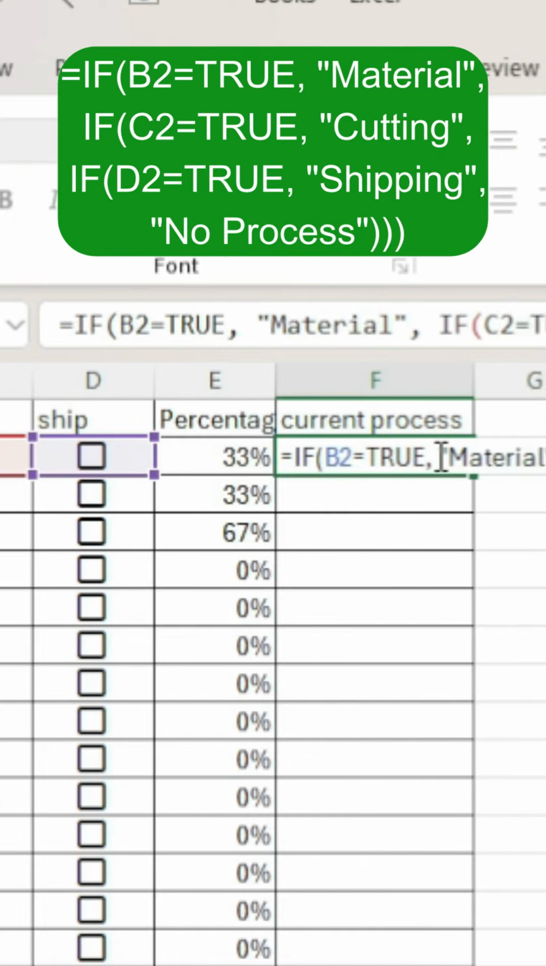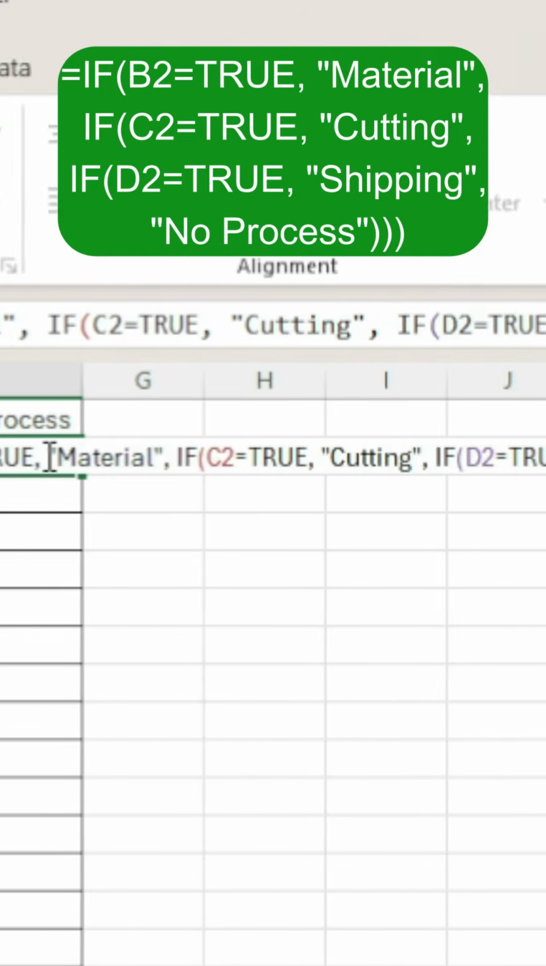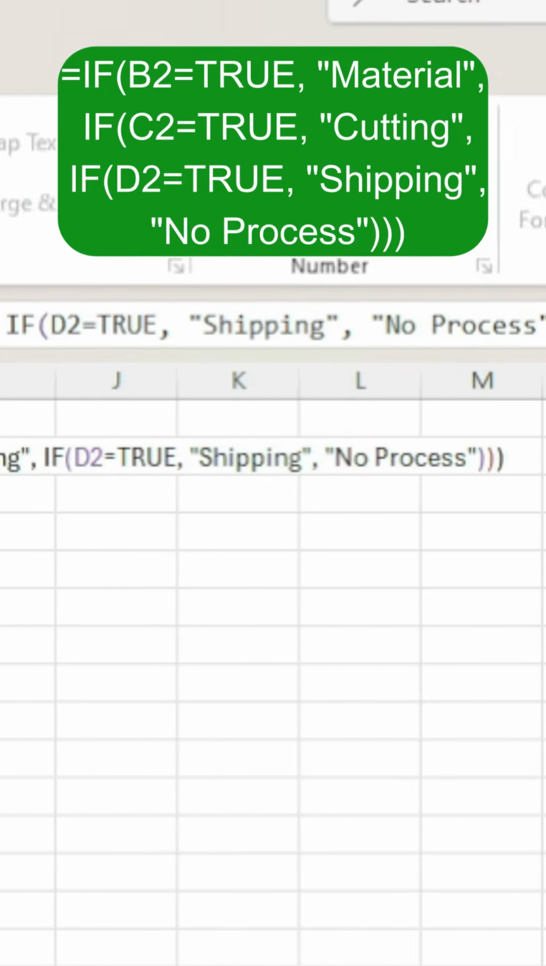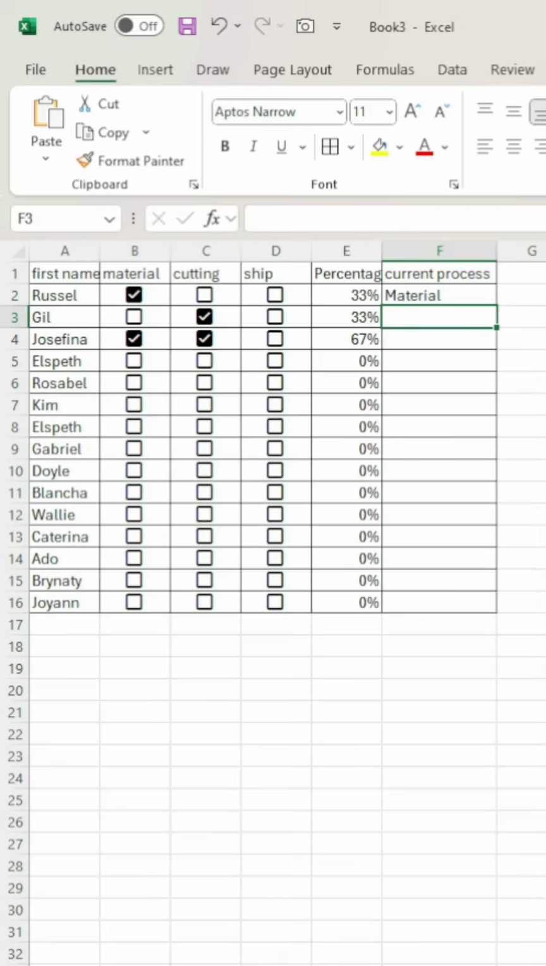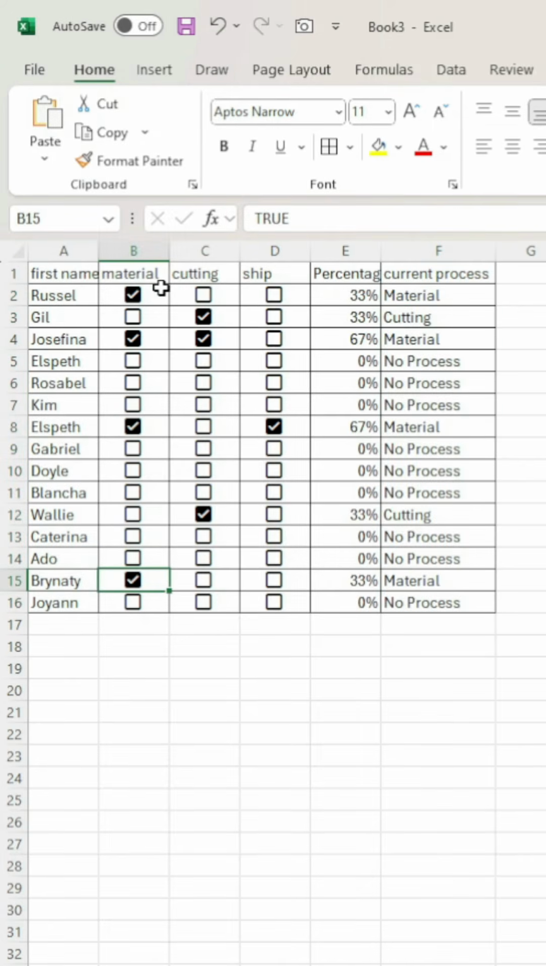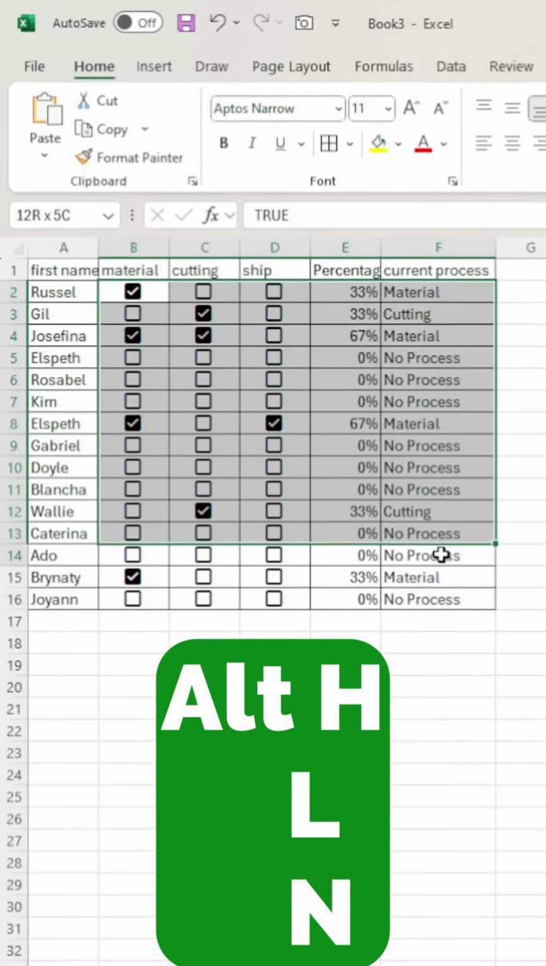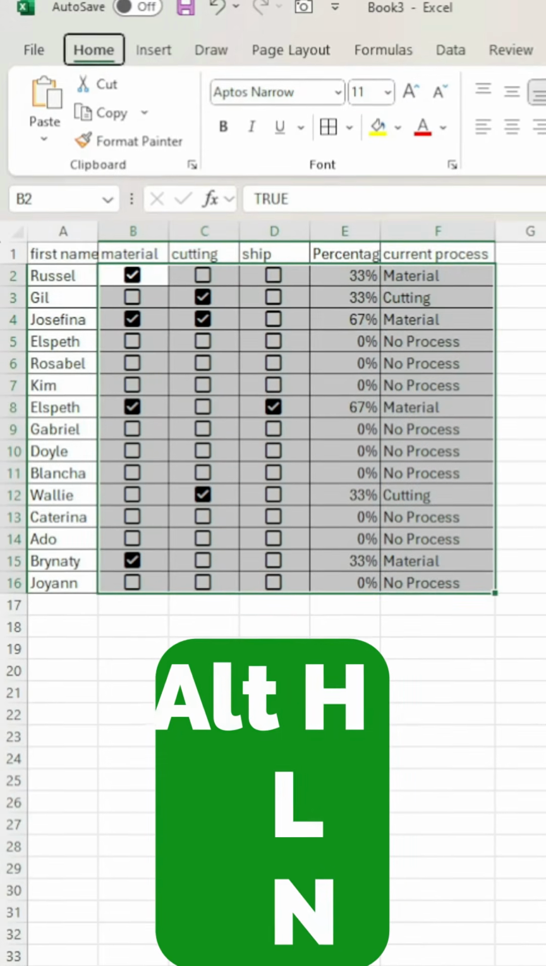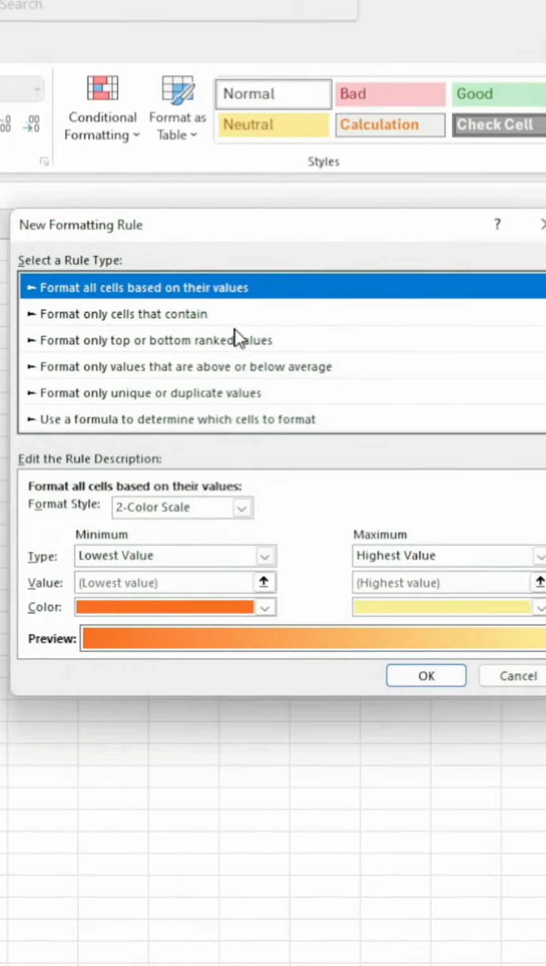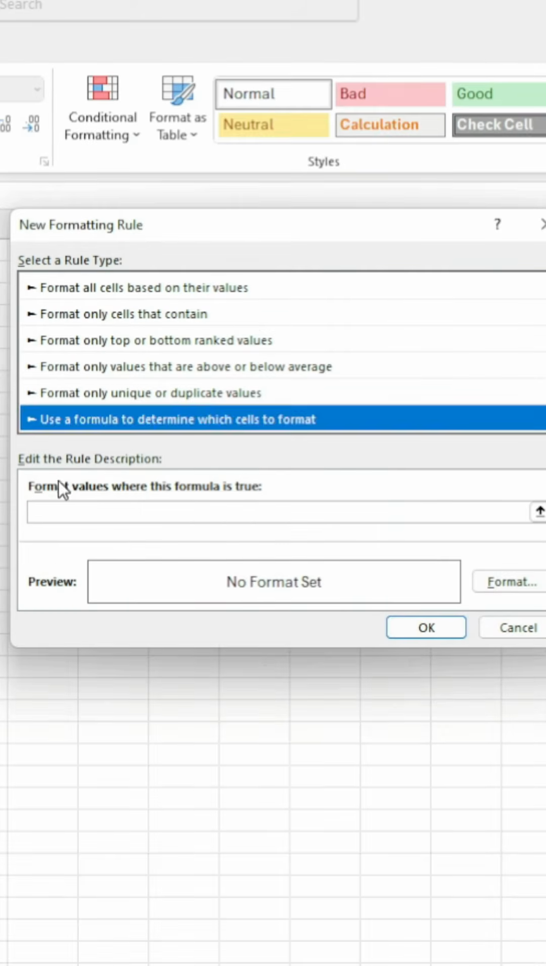Use this formula to track the current progress. Press Enter and use the same formula for the rest. Finally, select all your work and press Alt-HLN. This opens formatting rules. Select Use a formula.